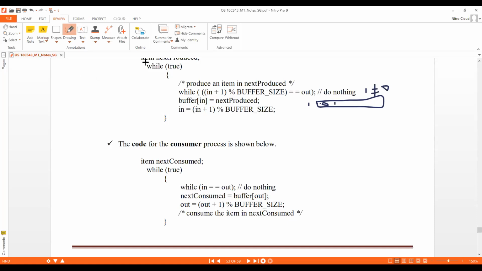But now, after executing the producer process, the in value becomes 5. 5 is not equal to out. So control will come here and execute these two statements. That is, next consumed is equal to buffer of out. Out always points to the first location. In the first location we have item 10, so that will be stored in next consumed.